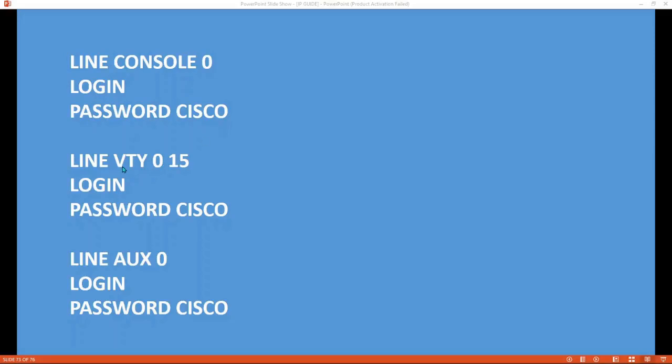So line VTY 0 to 15, which means for my router, if I wanted to log in remotely from somewhere else, I'm trying to configure a VTY terminal. I need to create a VTY terminal. If I didn't create it, I can't log in from anywhere remotely. So line VTY 0 to 15 indicates I can have altogether 16 sessions of remote login. I can create totally 16 virtual terminals, so that is why it indicates 0 to 15.